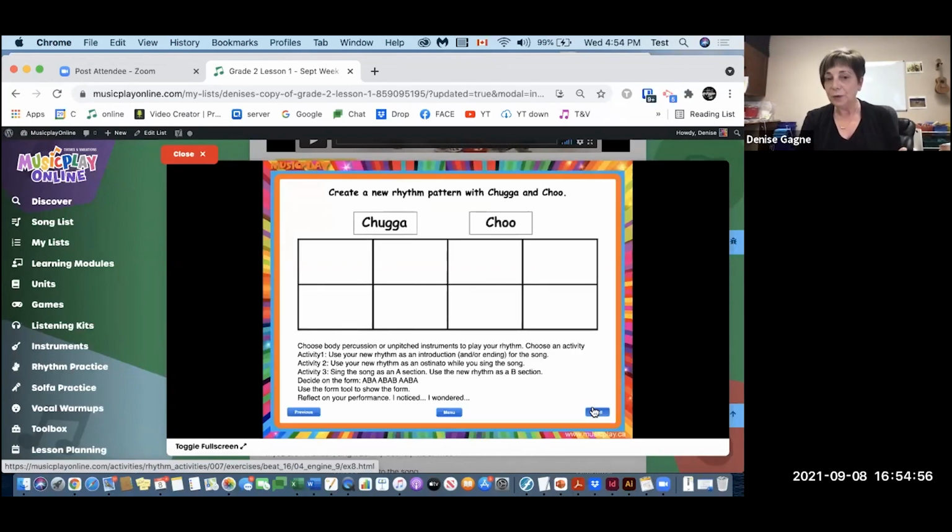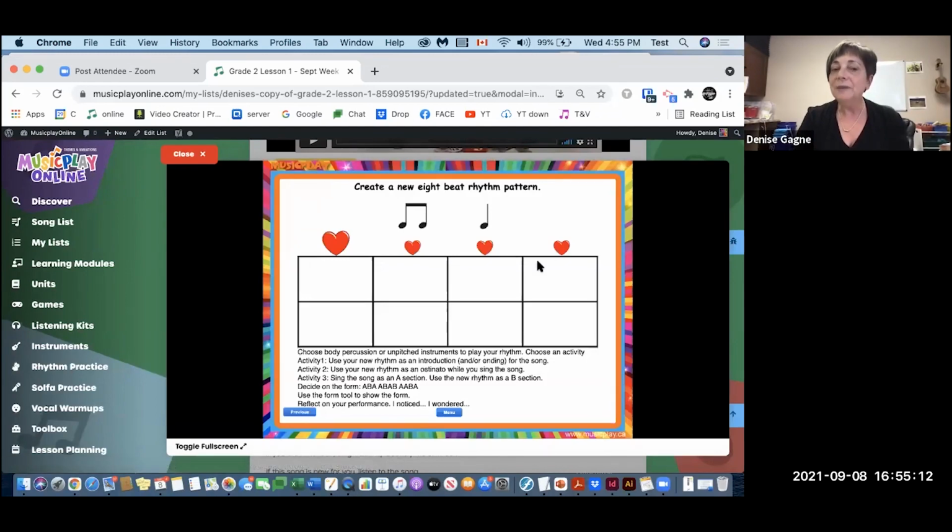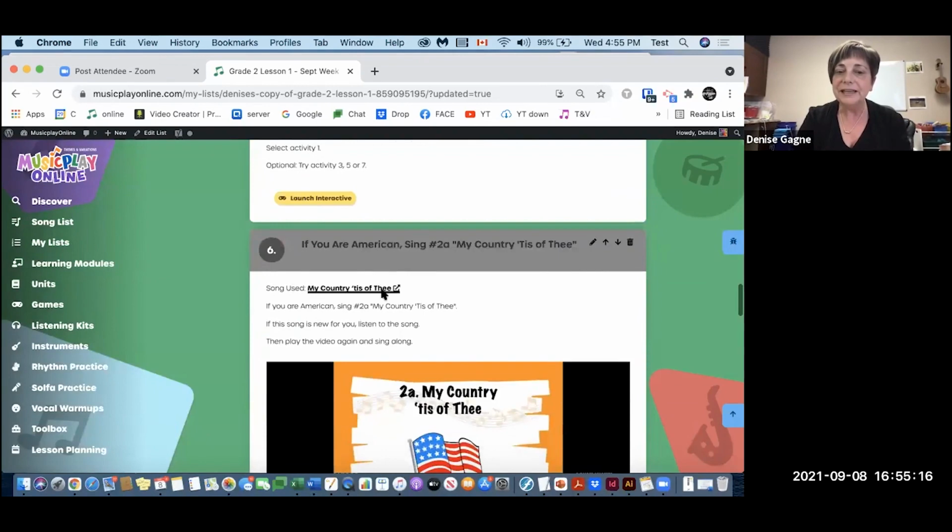And then we have creating activities. Again, if you're teaching the ORF arrangement, it's suggested you make a word rhythm pattern with chug and chew. This gives you the opportunity to model for your students, and then you have them off in their own little groups doing their creating. Or you can have them do it with notes. So yes, I like that interactive. I'm going to keep it.